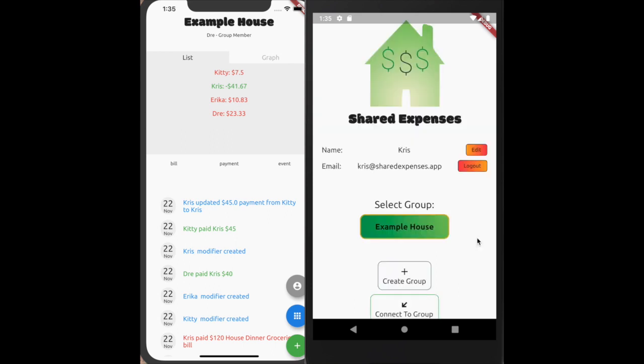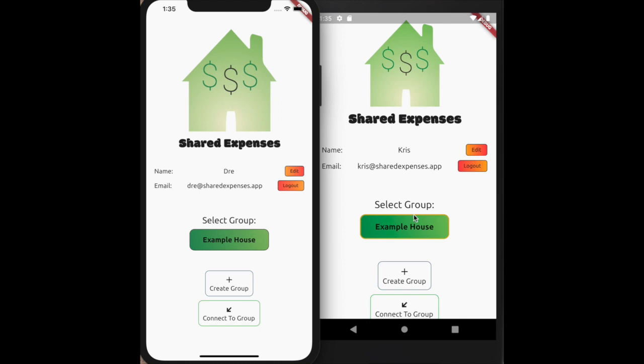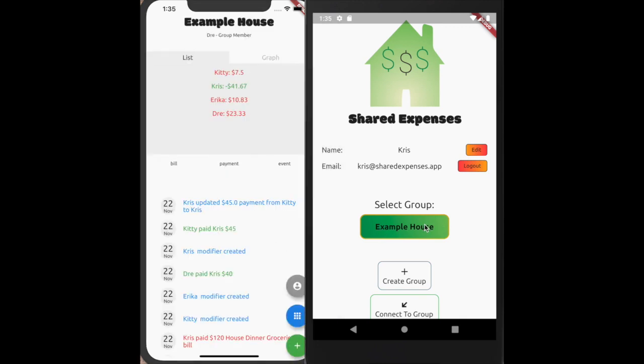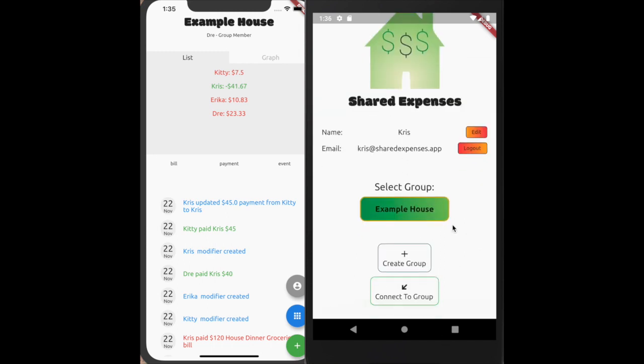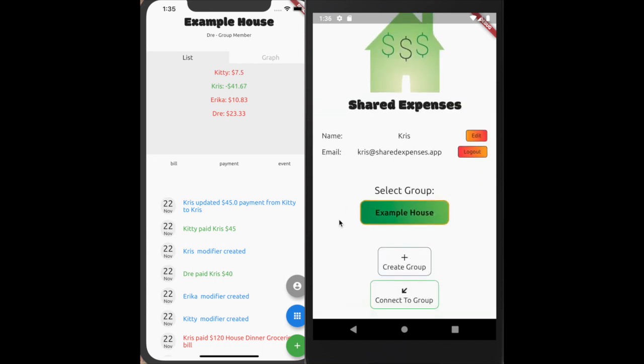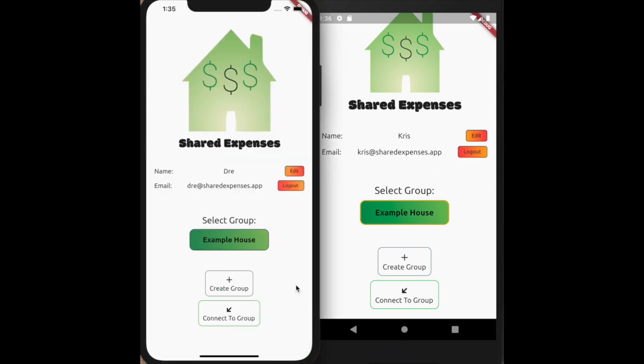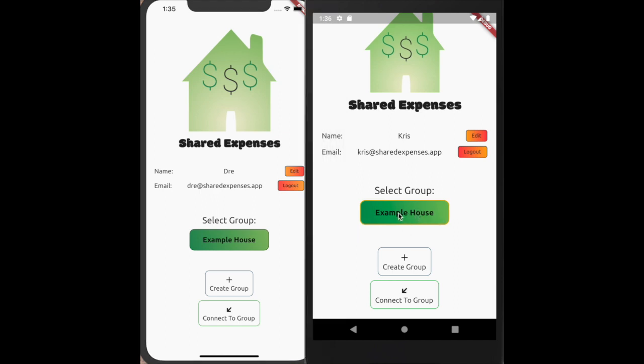So the last thing is that the group owner can delete a group if they want to. So if you go back to your account page here with this button here, you can either create another group or connect to another group. There's no limit on the number of groups you're connected to. If you're the group owner, you have this gold outline around the group, and if you hold down that button, then this icon will appear.